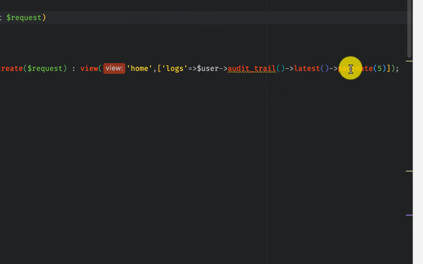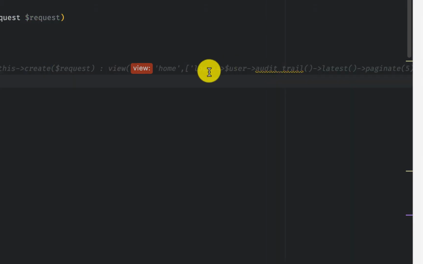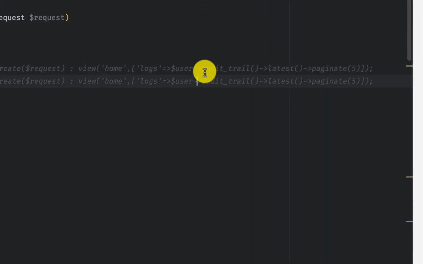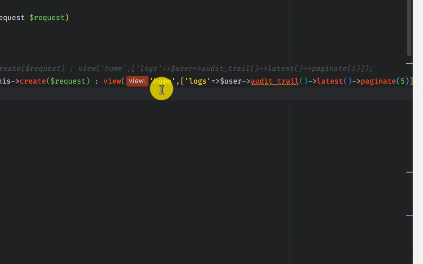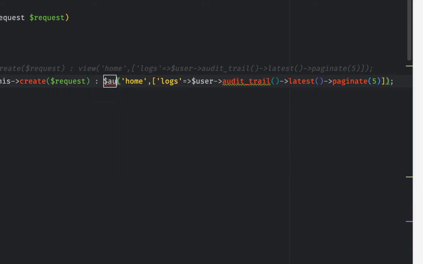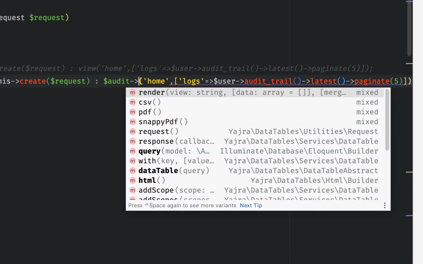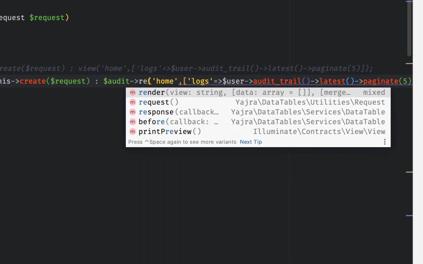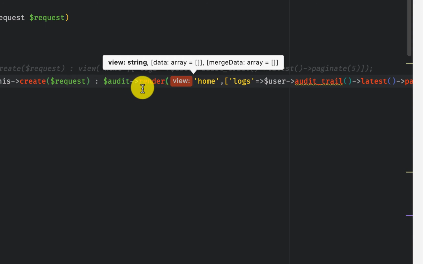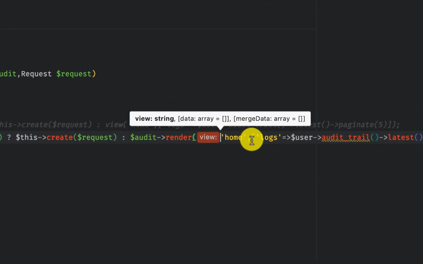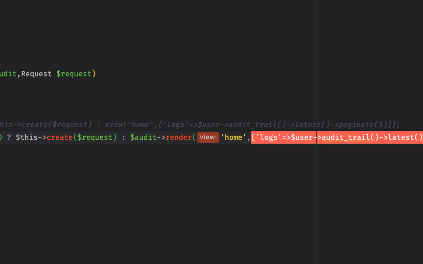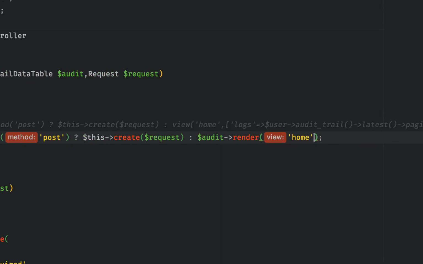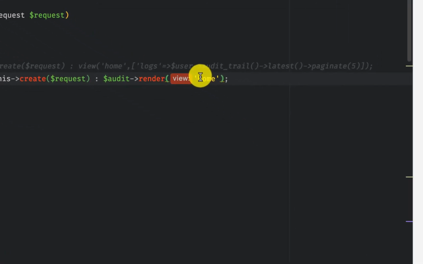So now instead of passing this result here, let me comment this line of code, and I'll press Command D to duplicate it, because I might use the code again. Now instead of return view, it will be return audit, then render. So audit render home, which is the name of the blade.